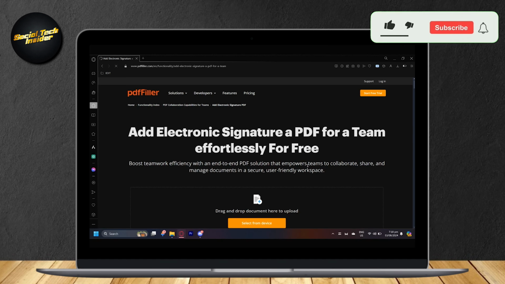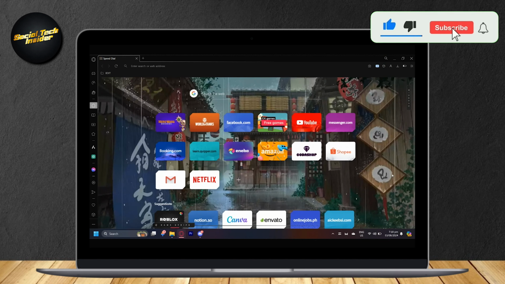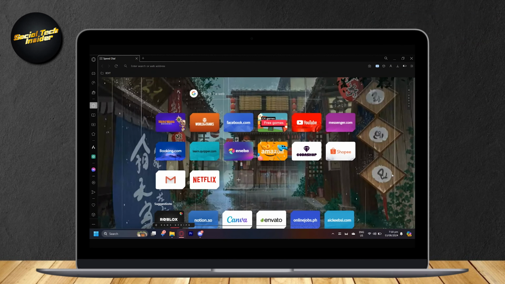So this is how you can convert your PDF files into a Word file. Hey everyone, welcome to our guide. Today you will learn how to convert your PDF files into a Word file.